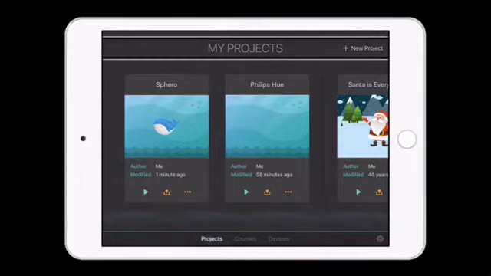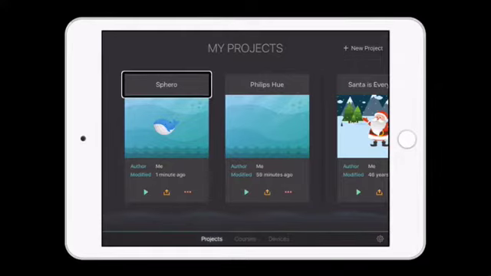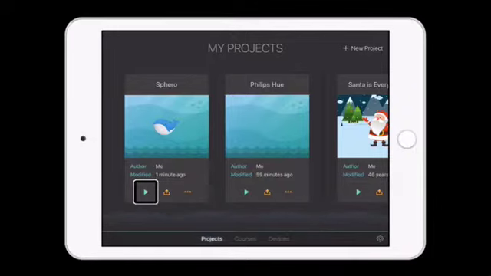Tickle. My projects. I will use my VoiceOver flick gestures just to give you an idea of how the Tickle team has labeled some of the items on this opening screen. Add a new project button. Project Sphero button. Author is me. Modified 1 minute ago. Play the project button, share the project button. Show more options button. I'll go ahead and launch this project, so I'm going to flick to the left until the option to launch it is selected. Share the project button, play the project button.